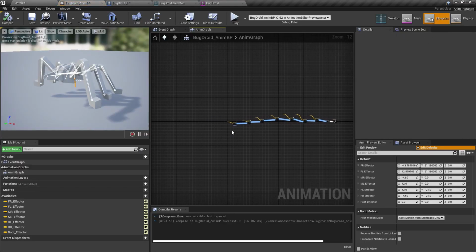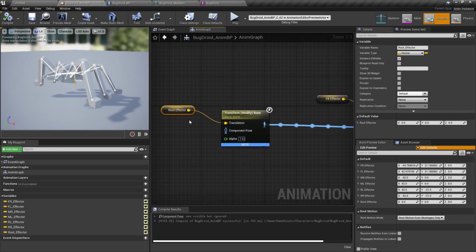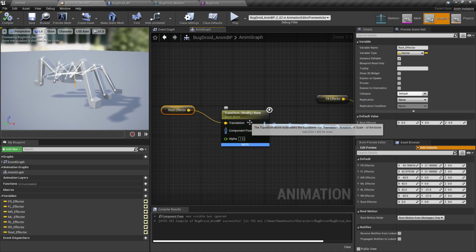In the animation graph, I manipulate the translation of the root bone using the transform modify bone node. There is a variable for the effector for the translation for the root bone, which can be driven in either Blueprint or C++.